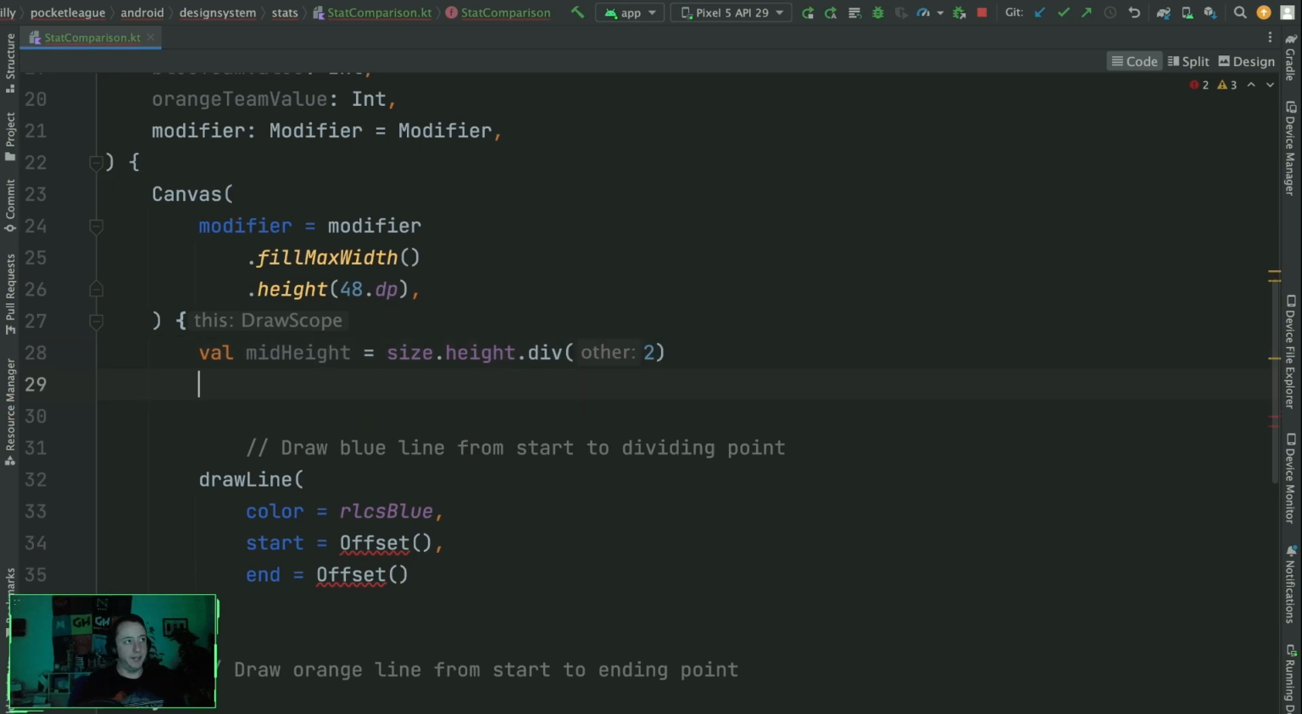So what else do we need? Well, we need to figure out what our dividing point is.